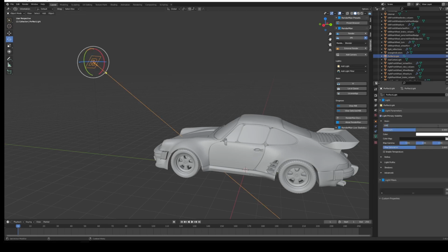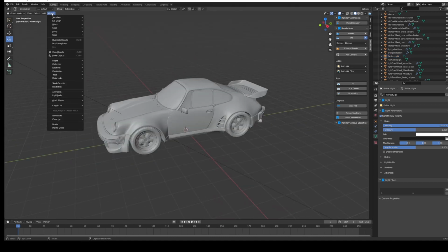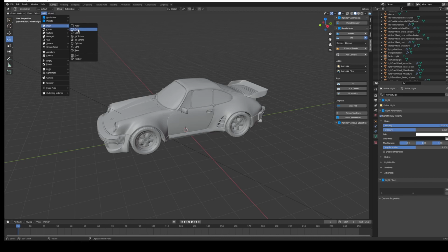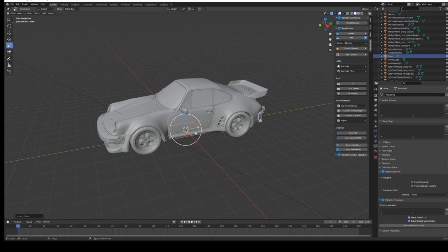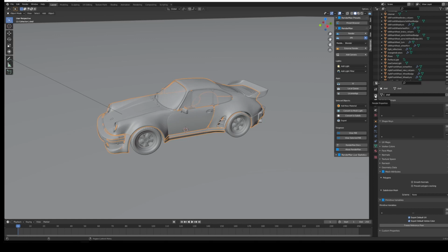We're going to increase the intensity to 100. That should be enough for this scene. And we're also going to put a floor in, and just scale that up. Let's quickly set up our render settings before we begin here.